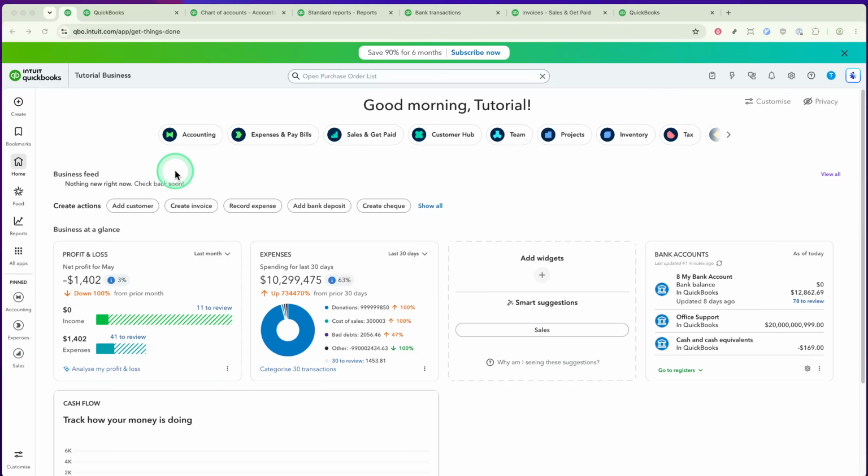In today's video, I'm going to teach you how to record mortgage payments in QuickBooks Online. Managing your mortgage payments accurately is a critical part of keeping your financial records in order, especially if you're using QuickBooks Online to track your business or personal finances. By recording these payments correctly, you ensure your accounts are up to date, your balances are accurate, and you're ready for tax time or financial reporting.